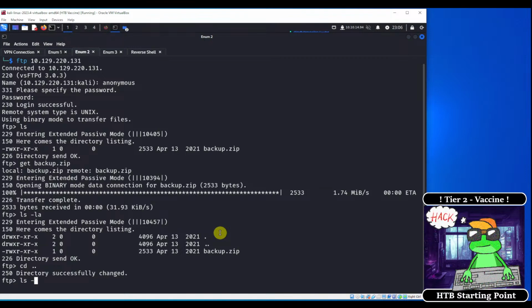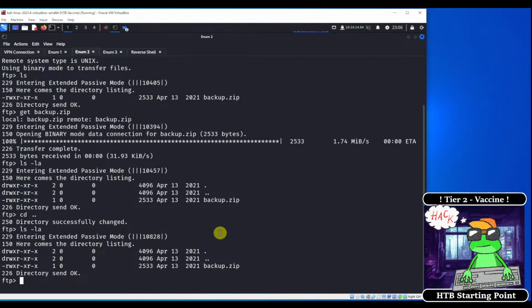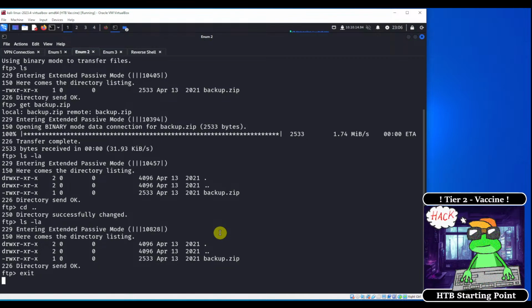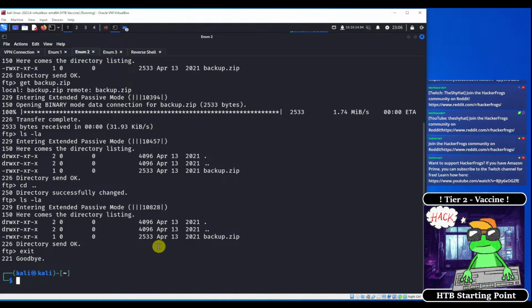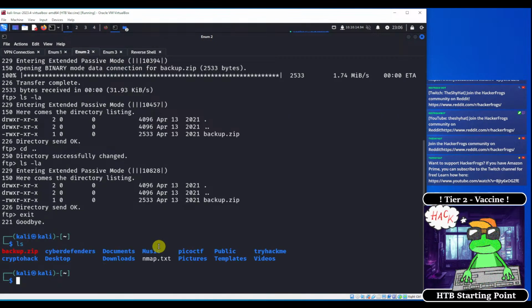To see if we can escape the directory that we're in. Unfortunately, we cannot. So we're just going to exit. All right, so now let's take a look at what is in this directory. So we've got our backup.zip file over here.